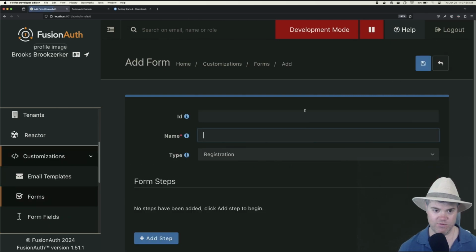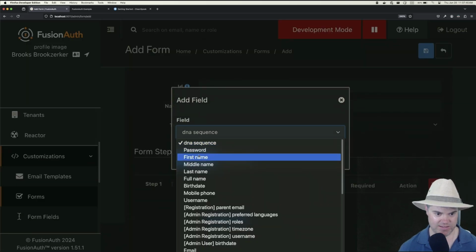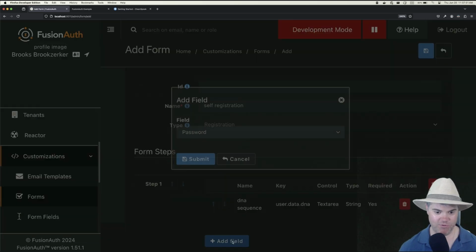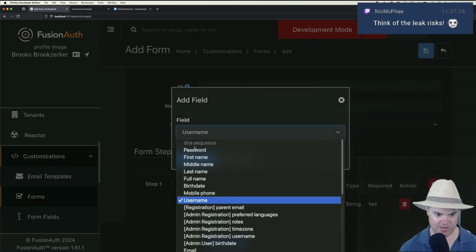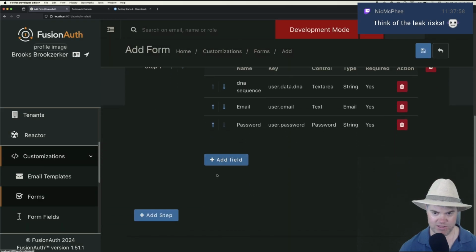Okay, so if I create a new form, this would be self-registration type, form steps, add. Here, we know that this is really important because before we even get your username, we're going to do email, password. Okay, so we get those three things.